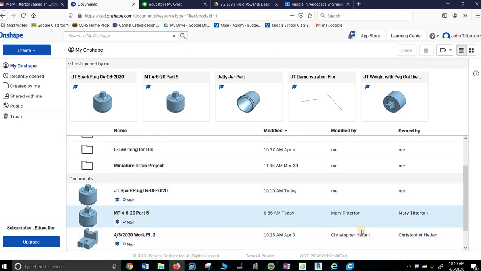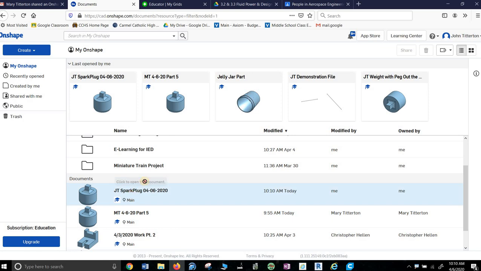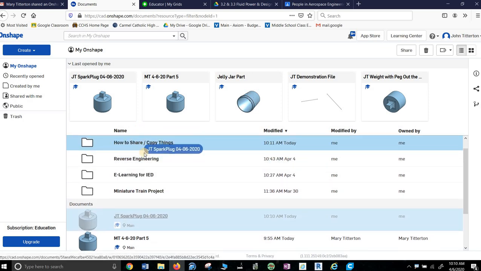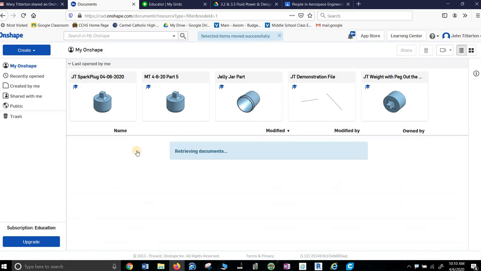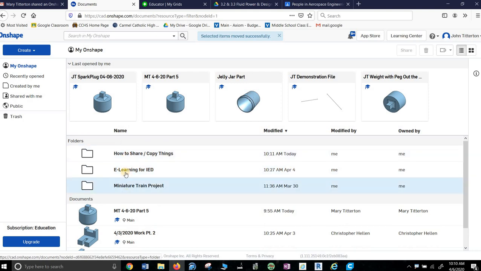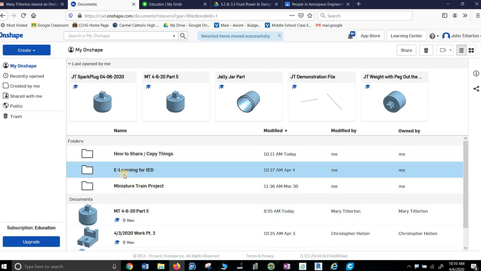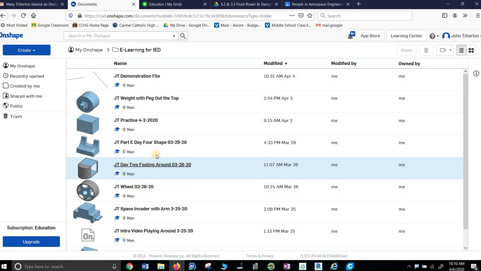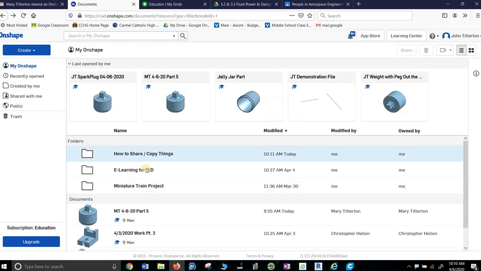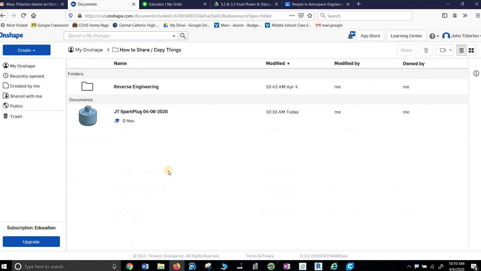Now, Mary's given me access to hers, but I don't want to use it. I just take this, drag it up here, and pop it in there. And missed. I don't know what I just did. I just did something bad. I just moved a folder, I think. Whatever. Back. It's now in my how to share copy things.